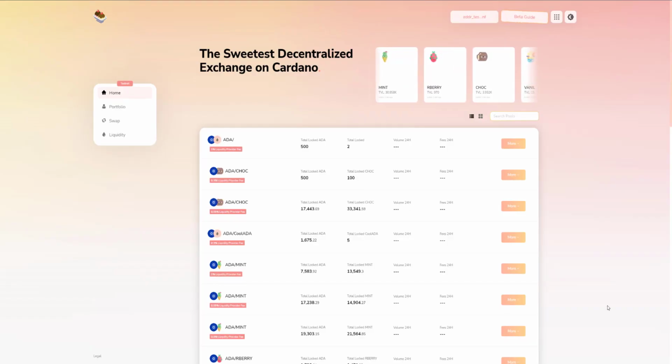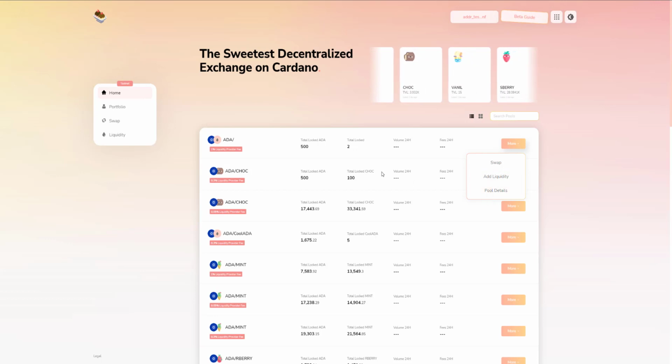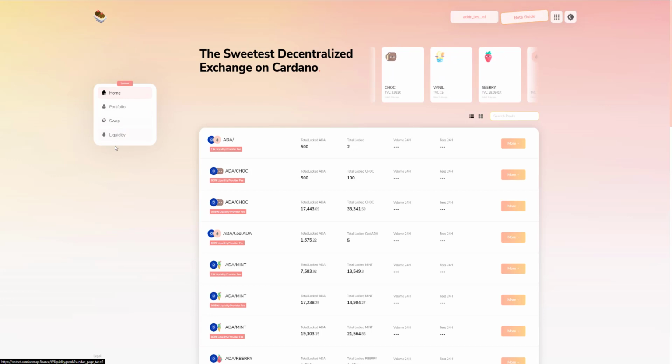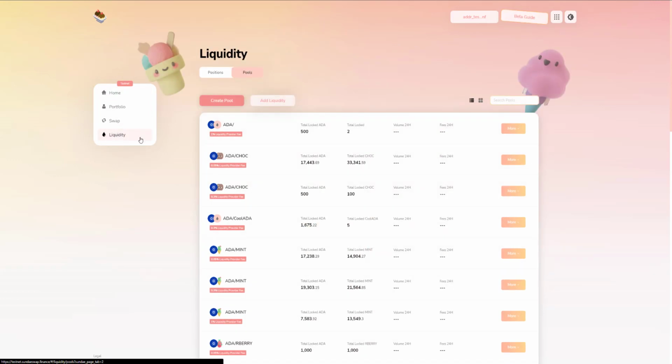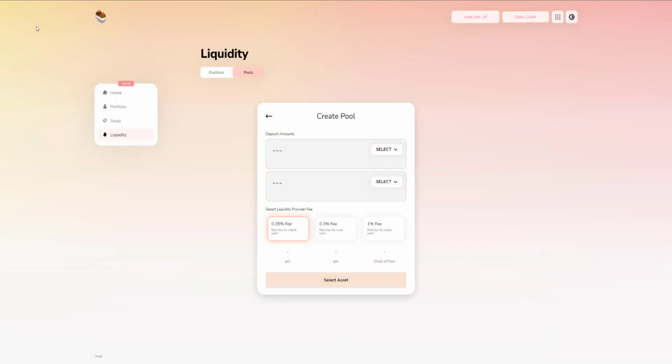And let's just take a look at the SundaeSwap user interface whilst we wait for my wallet to be loaded. So I'm on the home screen right now and I can see a list of liquidity pools. On the right hand side of these pools, I can either swap that pairing, or I can add liquidity into that pool, or I can see the pool details. On the left hand side here, this is a home page. The liquidity page isn't too different except for these buttons at the top, create pool and add liquidity. So that's how you would create a liquidity pool.